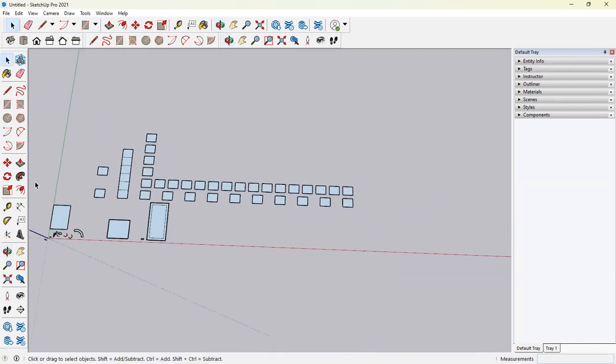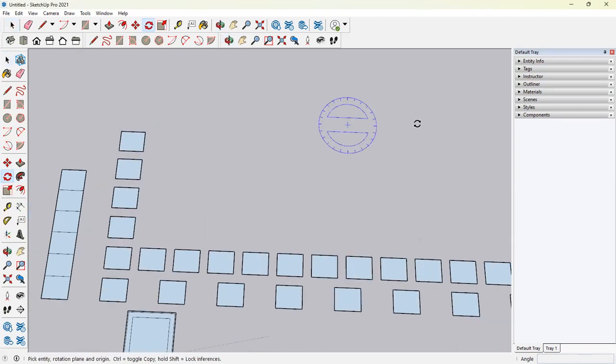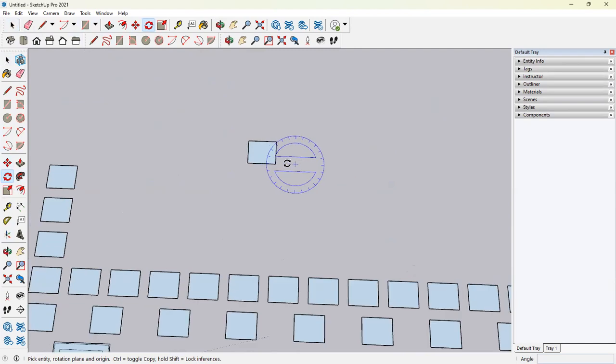Then we have the rotate tool. The rotate tool is to rotate the geometry. So let's say I have this geometry. I want to rotate it. So I activate the rotate tool. The rotate tool activates also through the shortcut Q on your keyboard. So if you press, I think I'll have to assign it again. So we will talk about it. You have the rotate tool. Click on the endpoint.